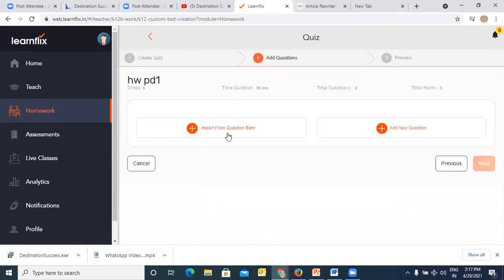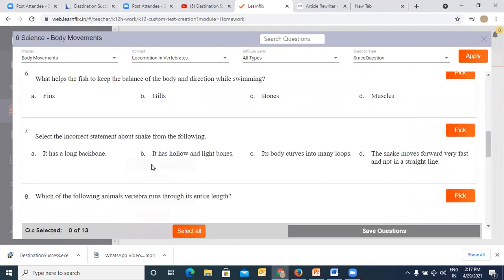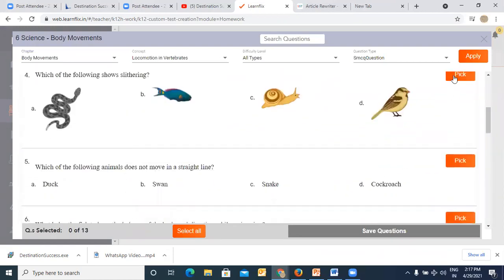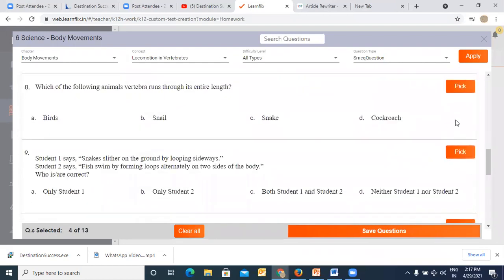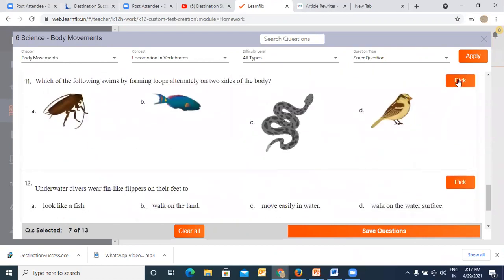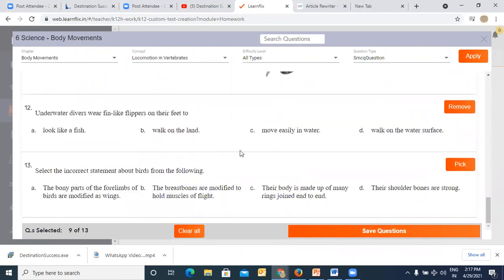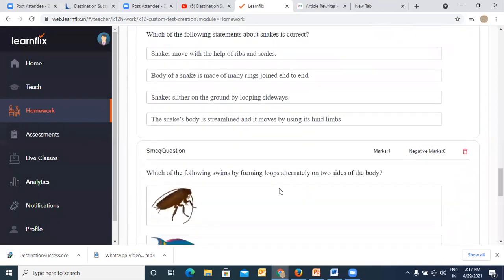I can take questions from the existing repository, or I can add my own questions. Suppose I import from the question bank. I will select the chapter, and then select all types of questions and apply. So it will show the question bank here, where I can pick questions like this. I've selected 6 out of 13, so I'll make it 10. 9 I've selected, and one question I will add on my own. So here you can see I've added these questions.